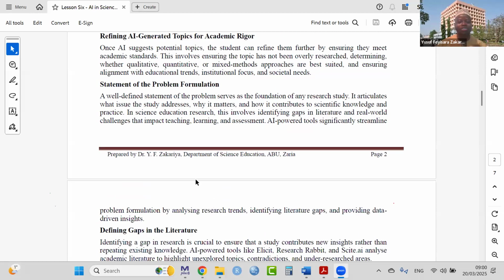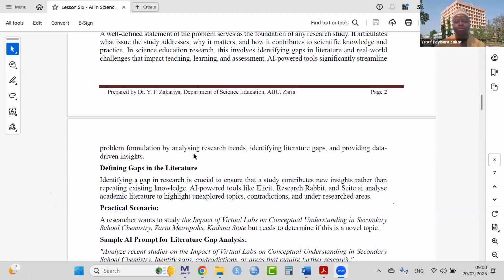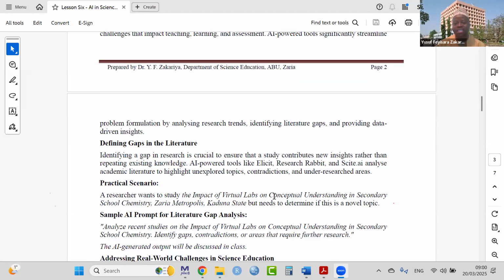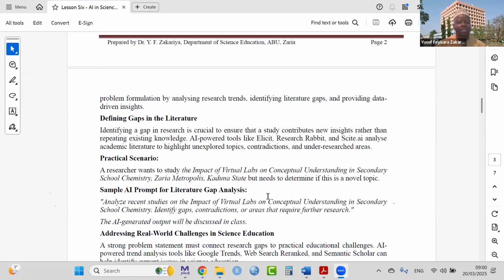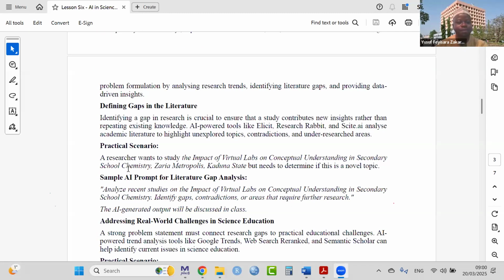So I put some kind of interesting things about statement of the problem. It's a good read. Try and read this on your own. But in statement of the problem, you must identify the gaps. You must identify a gap in research that your particular proposed project is going to address. So AI tools like Elicit, Research Rabbit, and Cite AI can analyze academic literature to highlight unexplored topics, contradictions, and under-researched areas.